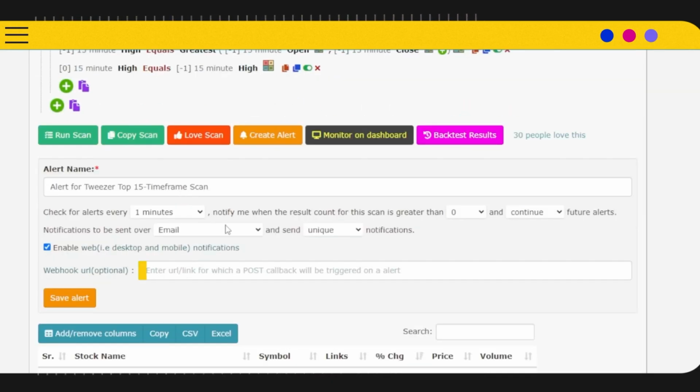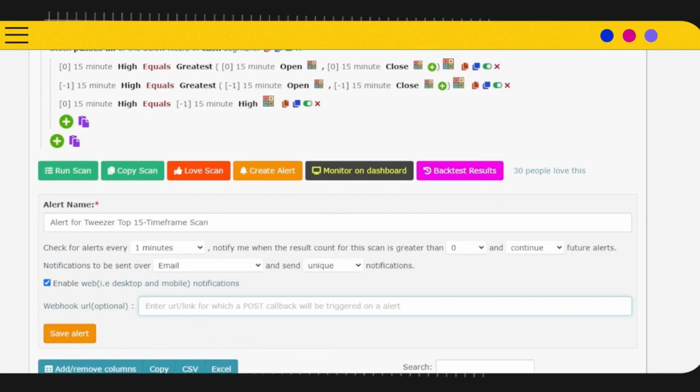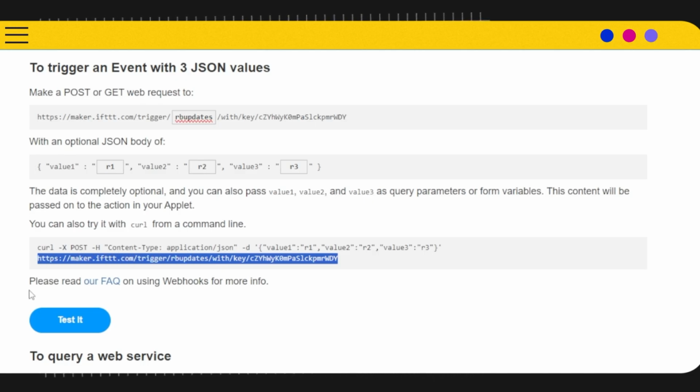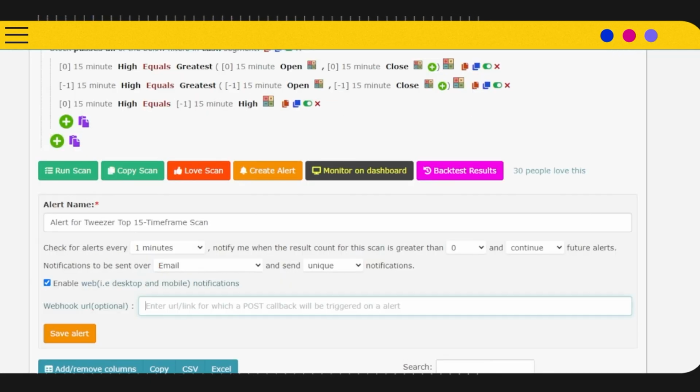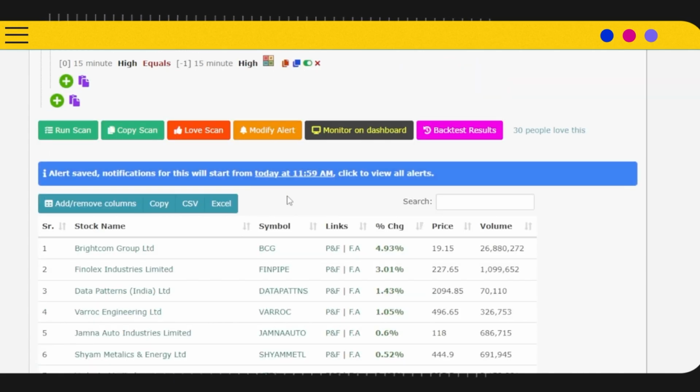Alright, so now you will see a URL button that's coming on the bottom of the screen. To find this URL, you have to go back to IFTTT, copy this link and paste it on the Chartink. Once you paste it on Chartink, click on Save Alert. As you can see, the alert is now saved.